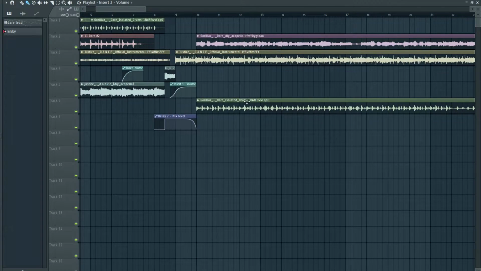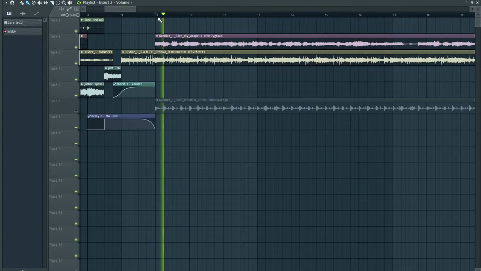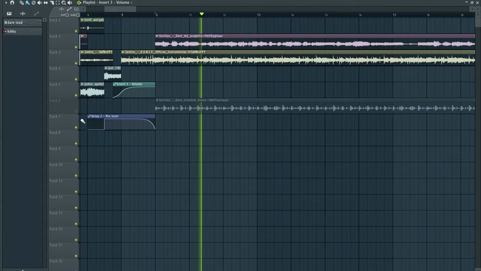I also added the isolated drums here again, just because I think it sounds better with it.